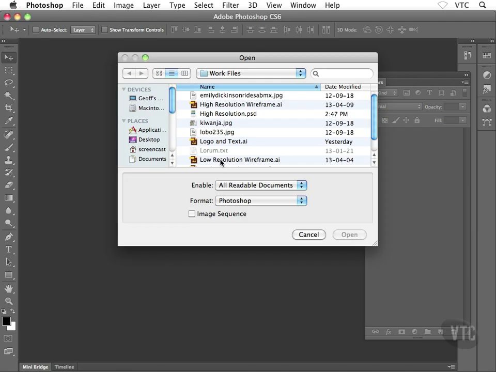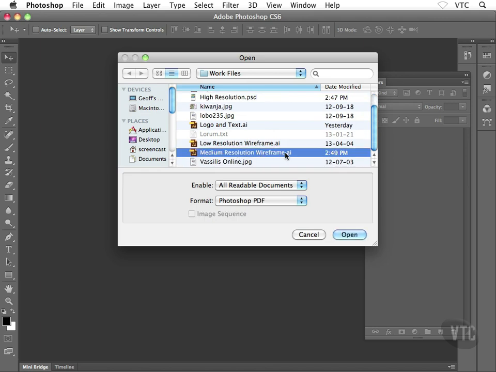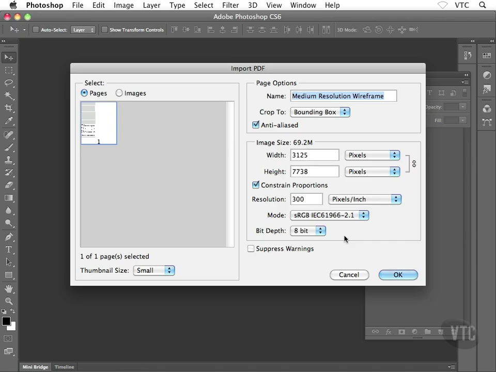Okay, so double-clicking on the gray background there inside Photoshop or File, Open, and I'm going to look for Medium Resolution Wireframe.ai. Go ahead and grab this guy and open him up. Okay, this is exactly what we did earlier on with our high-resolution wireframe, as I'm sure you recall.